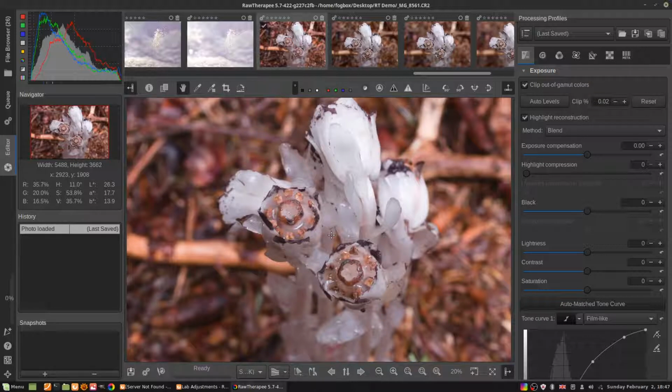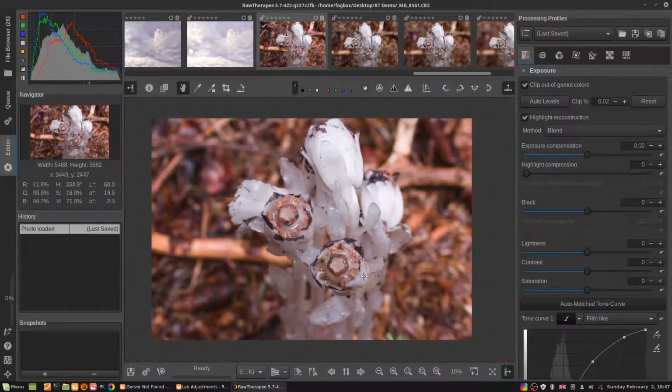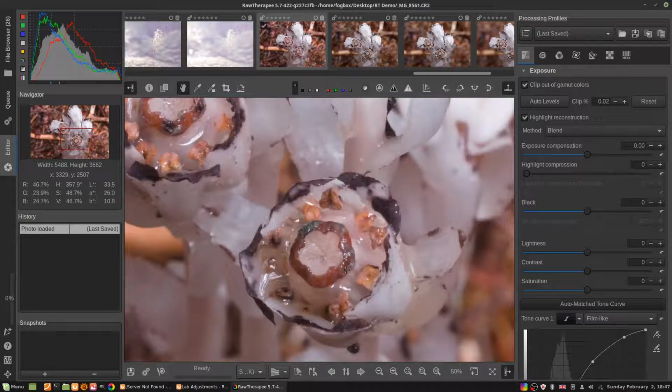But take what I say with a grain of salt, right? And you have to read Rawpedia, the user guide, and play around with it yourself, right? I can't tell you what to do with your photos. You have to do what you think is right. So I just want to put that disclaimer out there.